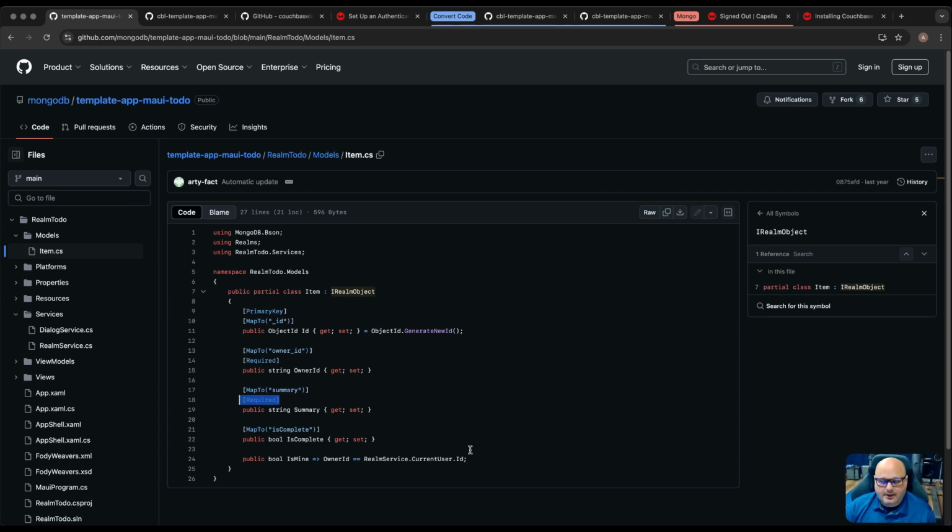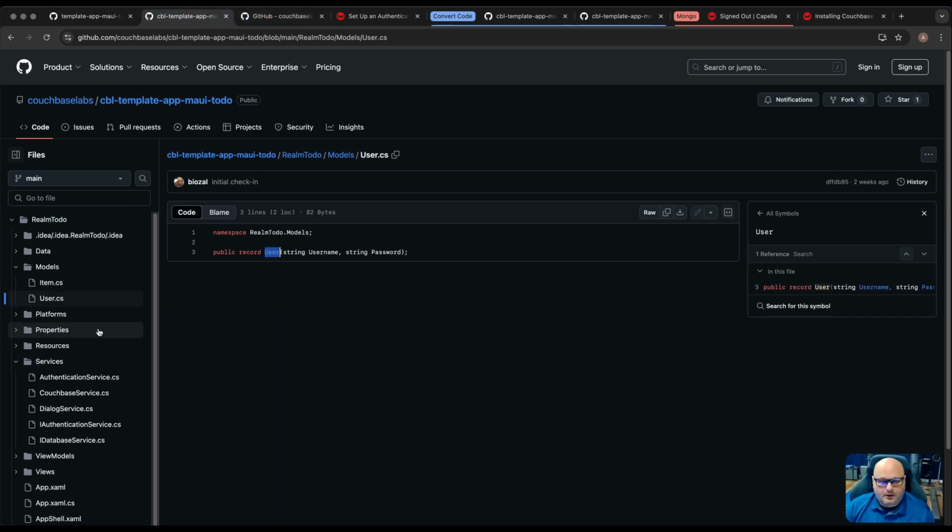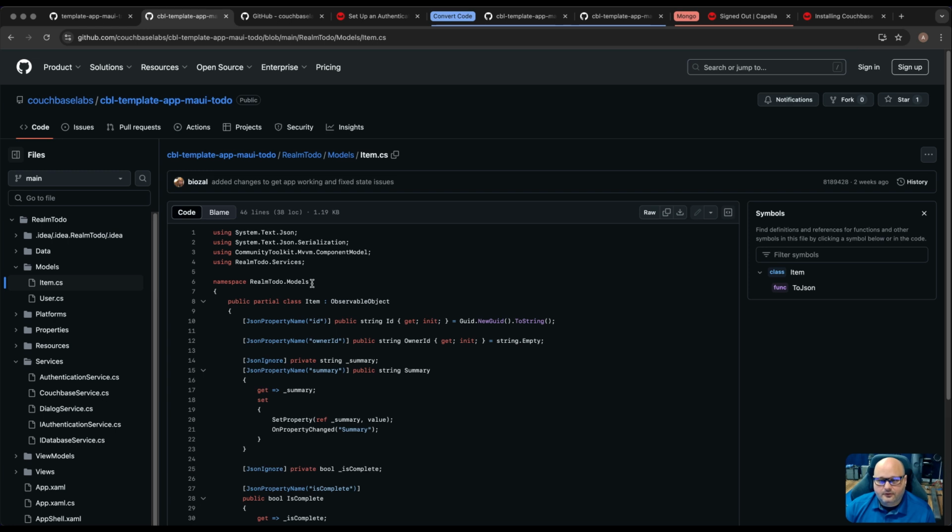So these are kind of things. And then it's got a little helper here to check whether or not it's mine or not. So I had to convert this over to our Couchbase Lite. To do this, I'm going to start by saying I want to make it an observable object, so I get the ability to do delta changes, so that if I just change the summary field, it animates just the summary changing.